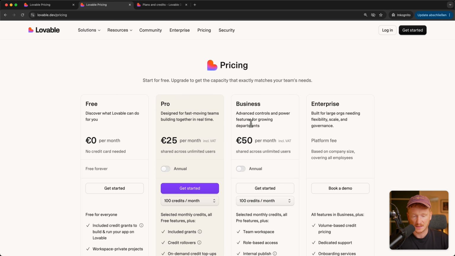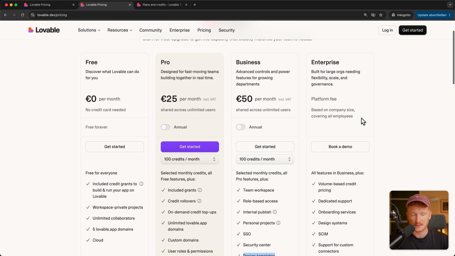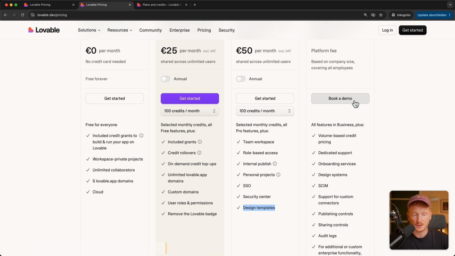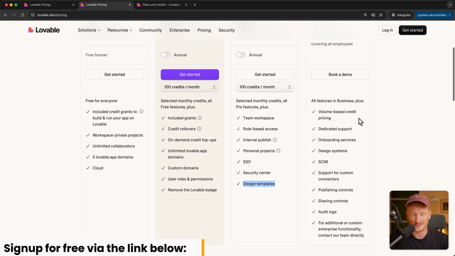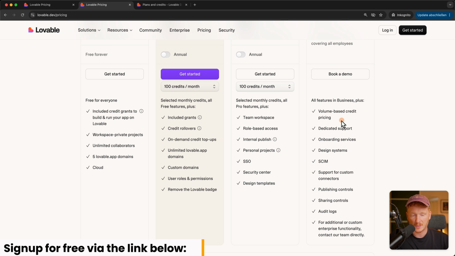Exactly. So this is the business plan, and once you grow out of this, you can transition to the enterprise plan, because this is built for larger organizations needing flexibility and scale. And here you need to book a demo, and then you can talk to a sales rep from Lovable, and he or she will explain the details on this plan. You get volume-based credits pricing, same as here, I guess.